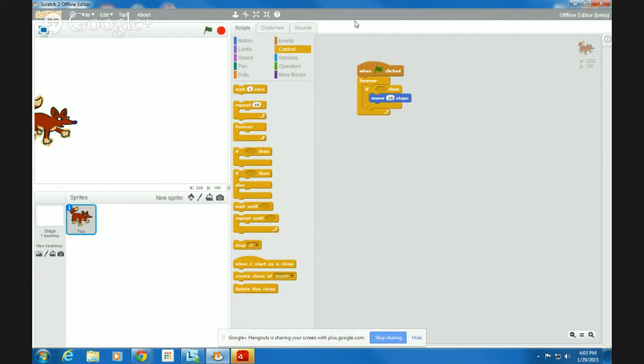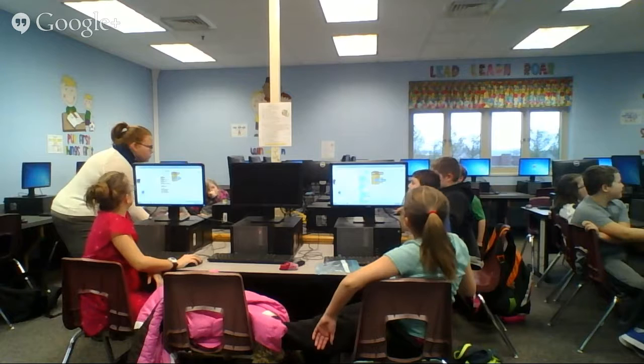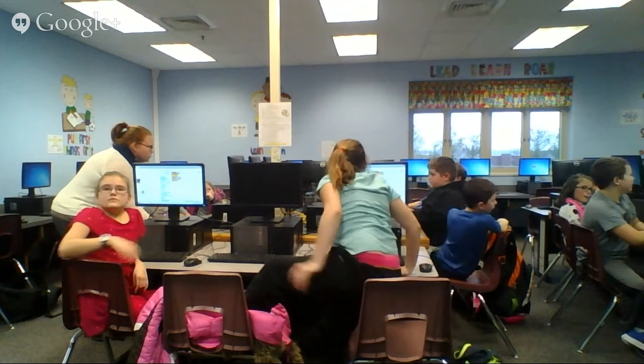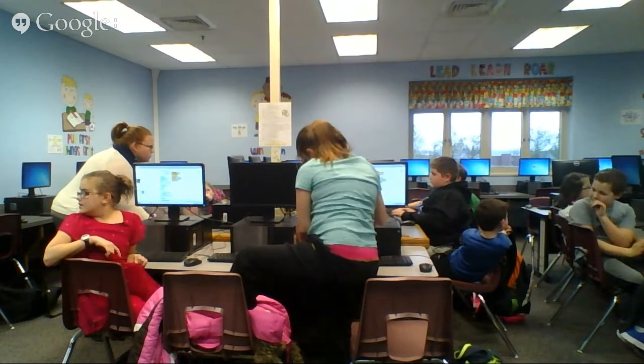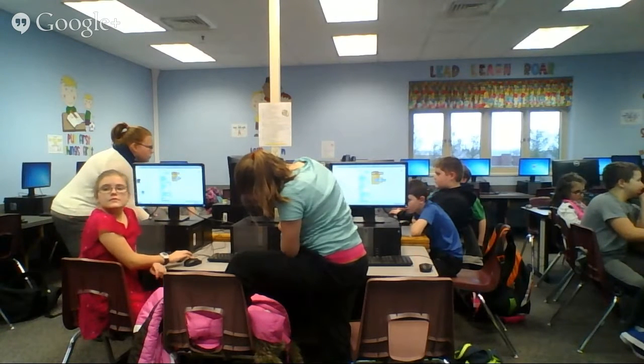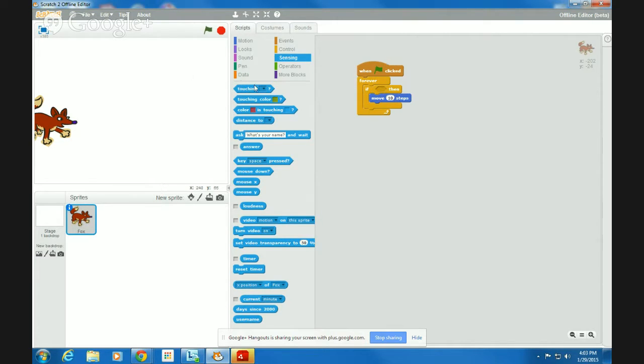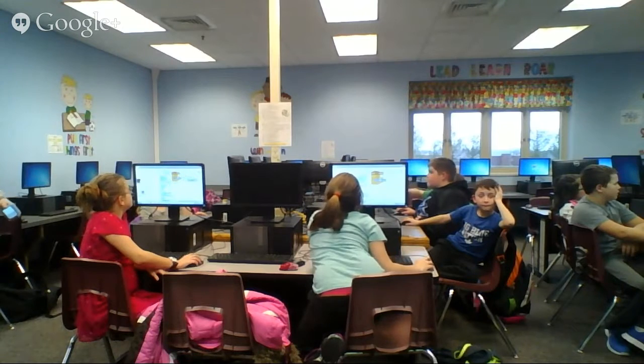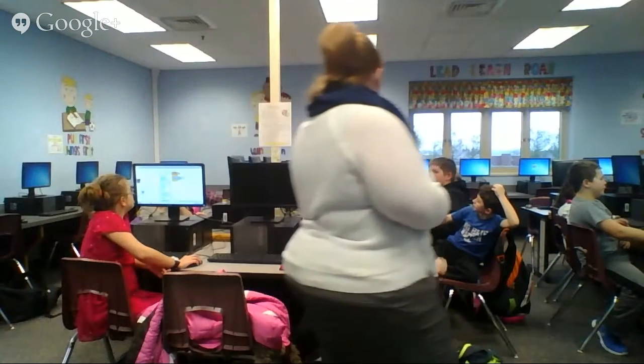All right, so once you have that done, you're going to want to go to the light blue tab that says sensing, and click on it. So is everybody in the light blue tab? Yes. All right. So now what you're going to want to do is find the one that says key space pressed. Should be right here. Pressed. It says key space pressed.